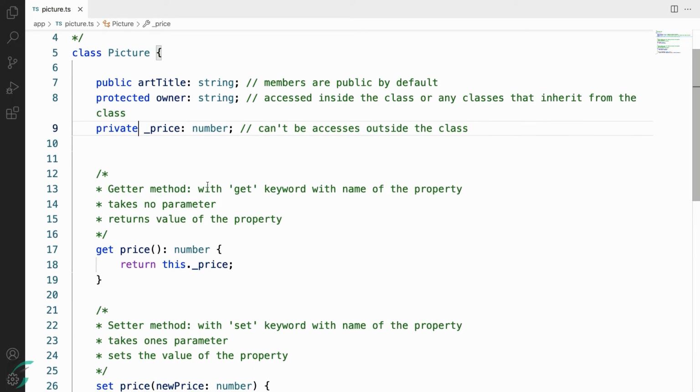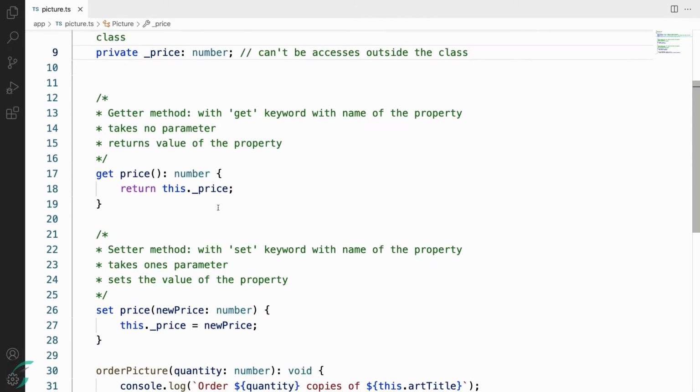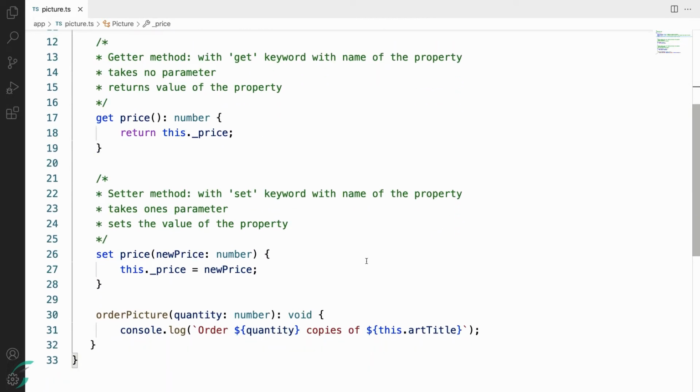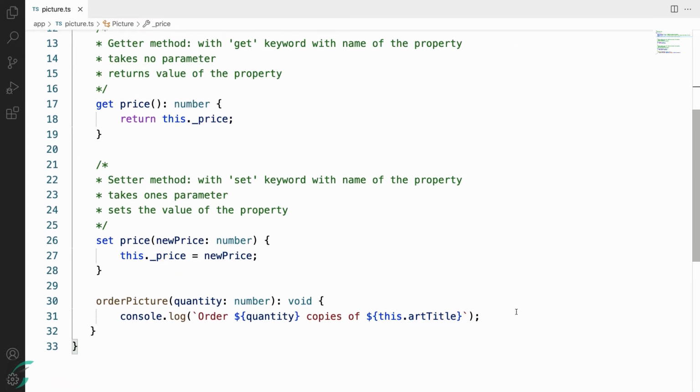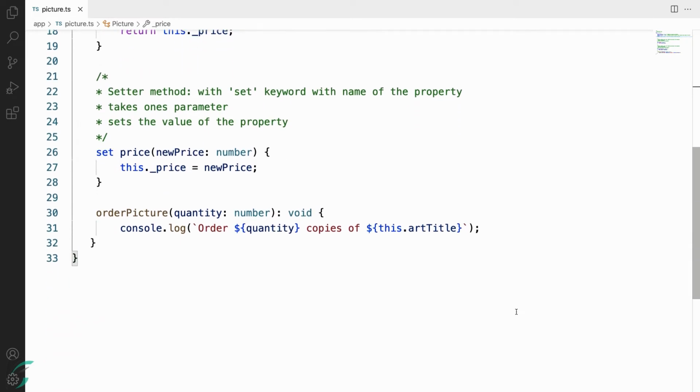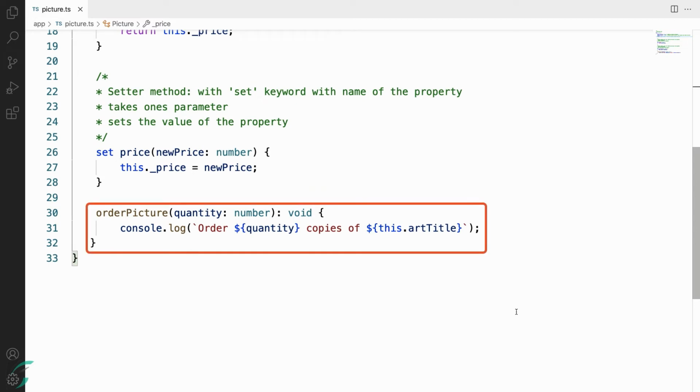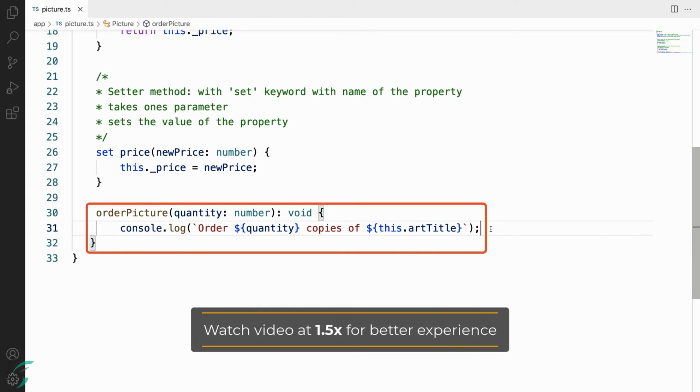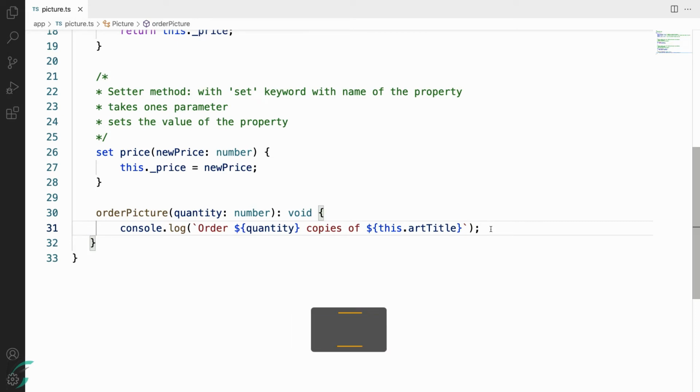Now another thing to note here is the use of the this keyword. To refer to a class member in a class, we need to use the this keyword followed by a dot and the member name. Now, class methods are defined in the same way as general functions. One difference here is we don't use the function keyword in class method definition. So like any other function, this is the order picture. It takes one parameter, returns void, and I have just added a log statement here for demo purposes.